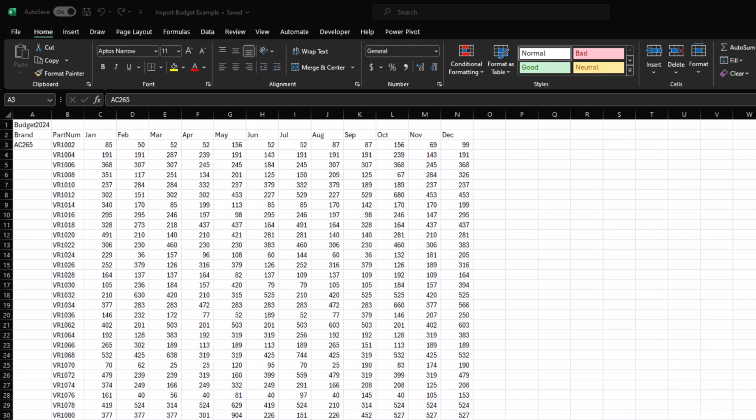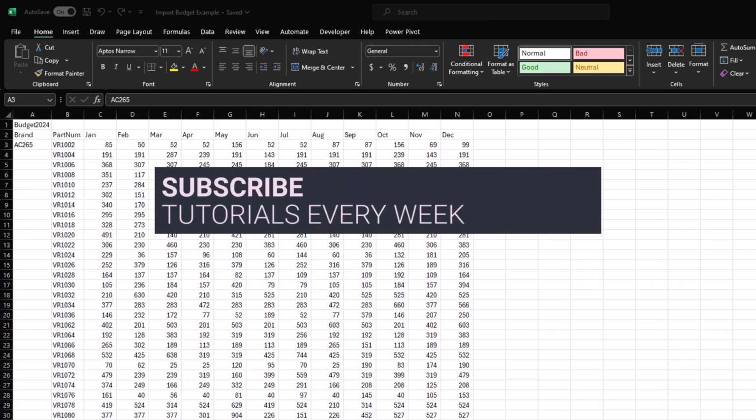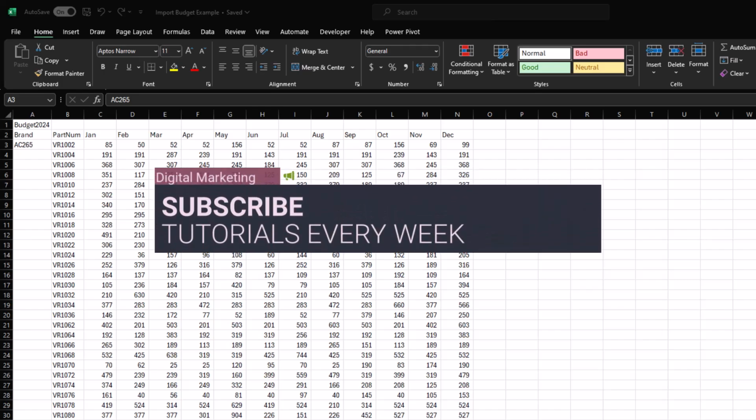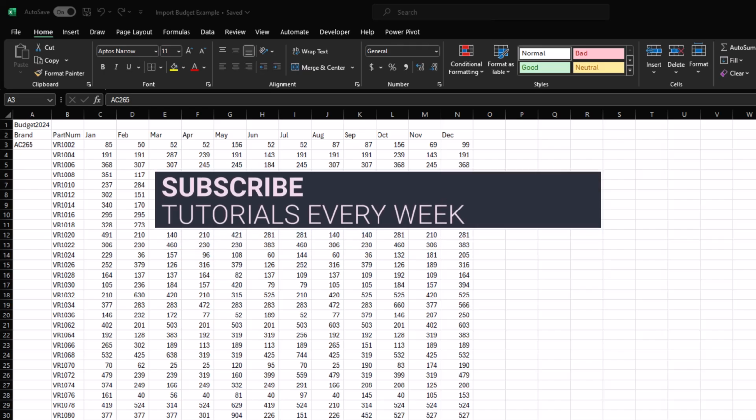So in this video, we're going to be unpivoting, we're going to be cleaning up data, and we're going to be showing you some techniques on how to pivot and unpivot data that comes from a budget sheet and format it into a proper data set. Let's go into Power BI.